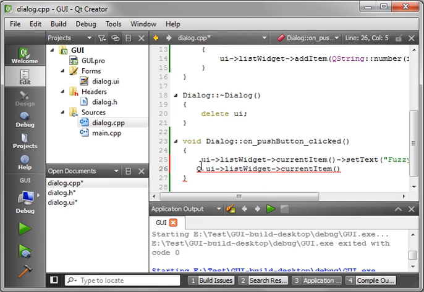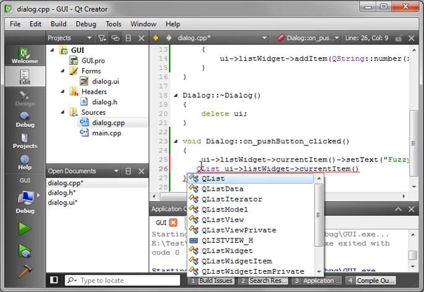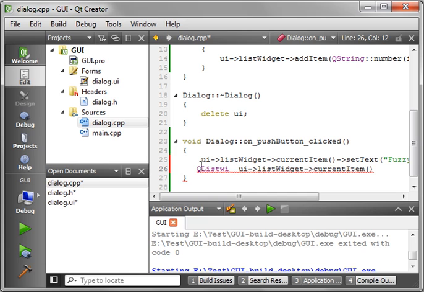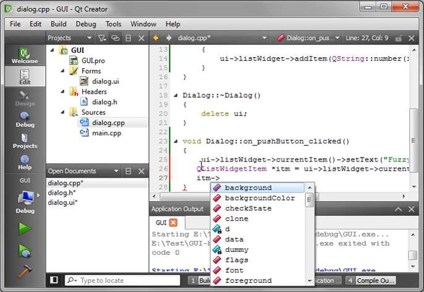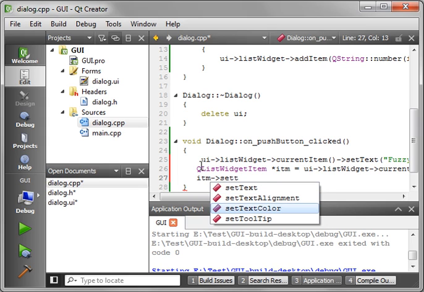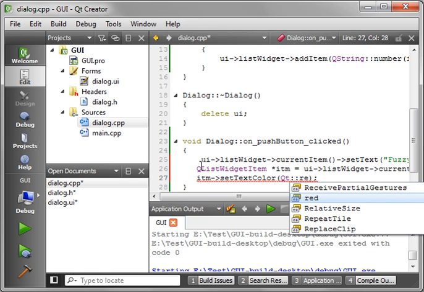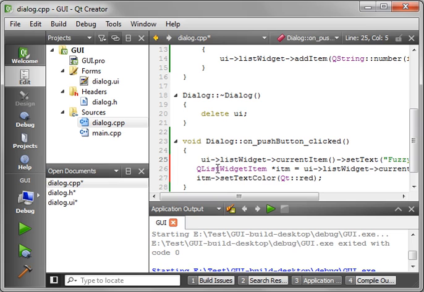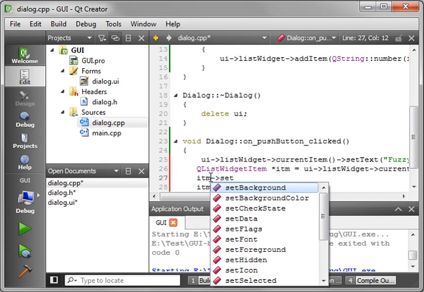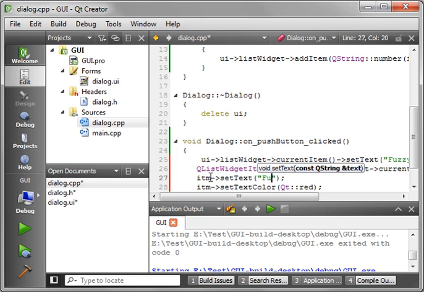you can just simply say QListWidgetItem, whoops. Remember, this is a pointer. So we're just going to grab that pointer. And then we say item, and then we can just say set text color. We'll set this to red. And actually, let's just use our current reference here and do it this way, a little cleaner. We'll say Fuzzy Bunnies of Doom. I got a weird daughter, she'll love that.